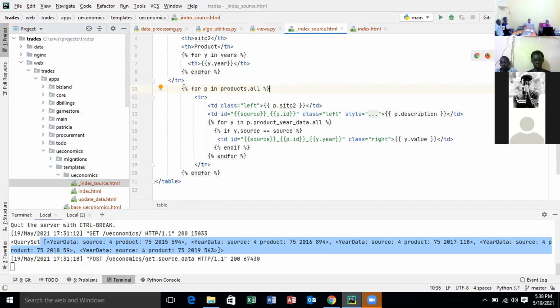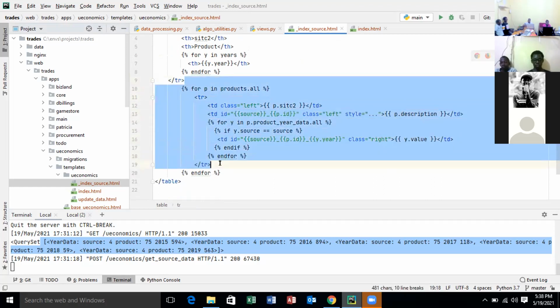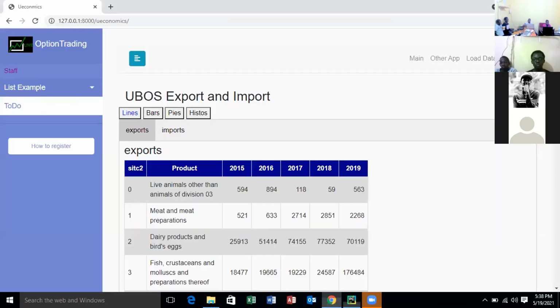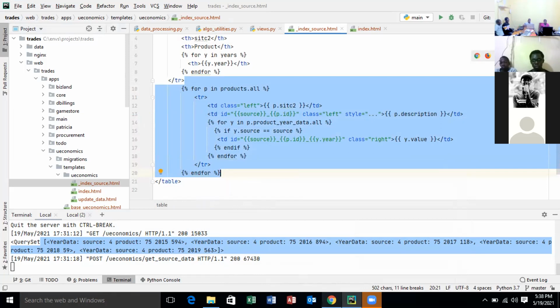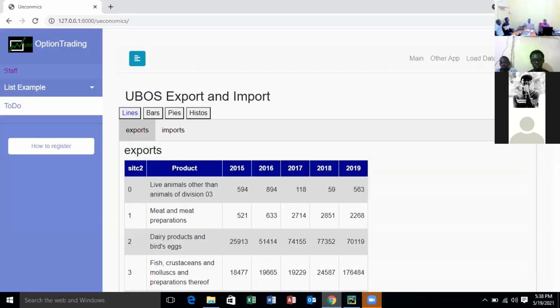What am I really trying to generate here? Pay attention. Inside the loop, I have a TR. So for every product, I'm going to make a row. In other words, for every product, I'm going to have a row here. Is that right? Everybody see that? Yes. Every row in the database of the product, I'm going to make a row here.